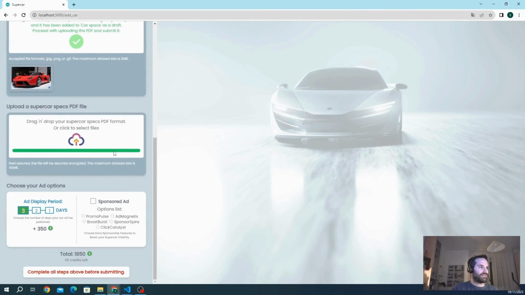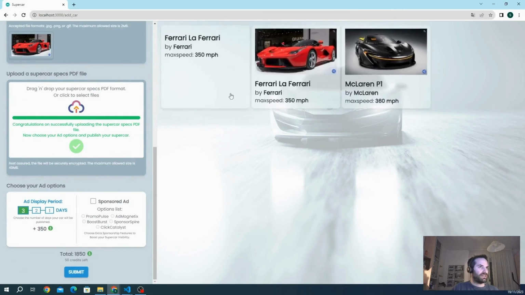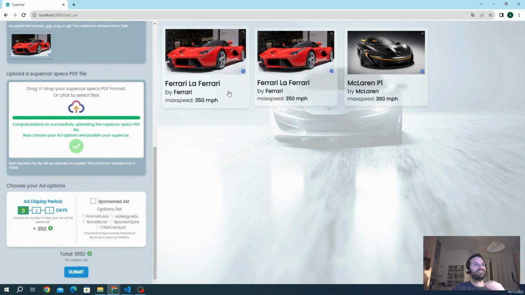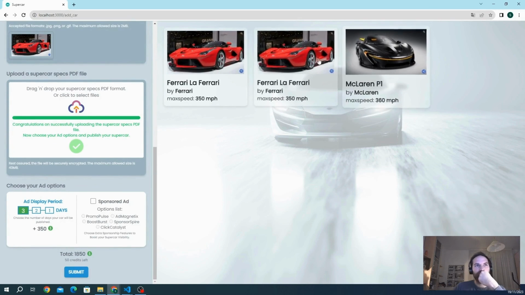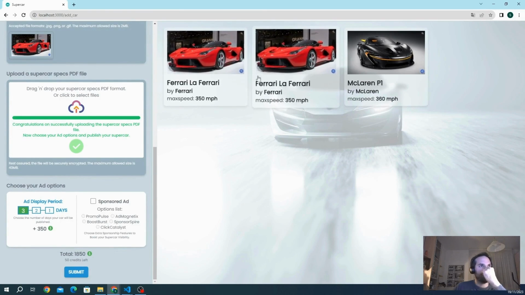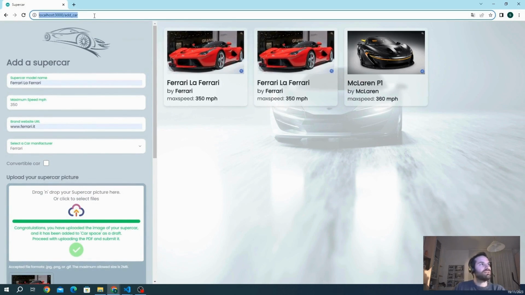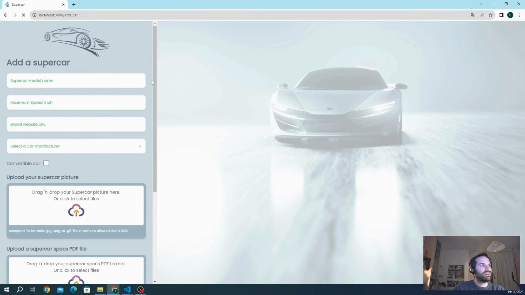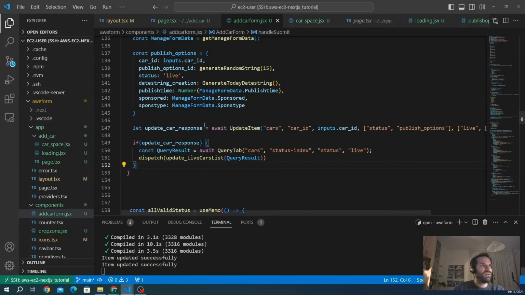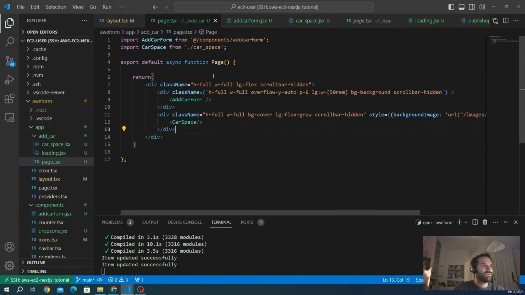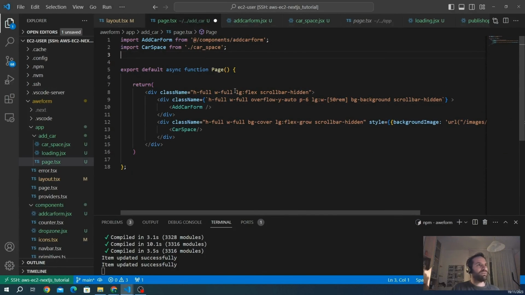Put a smaller PDF file. And we submit. And here we go. We get all the elements that we already created in DynamoDB. That actually is a double car. But what I don't like is the fact that when I refresh the page, I don't get the car. So it means that we need to modify something, and actually we have to leave the query here.